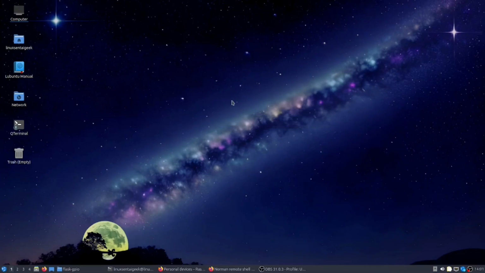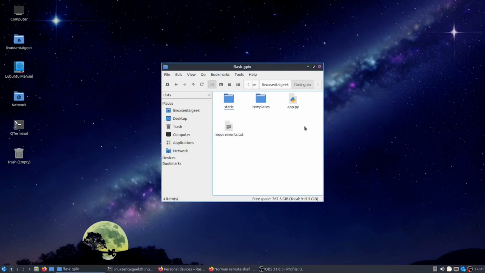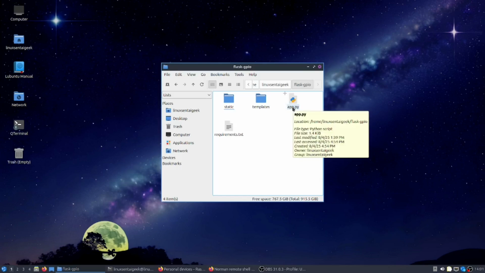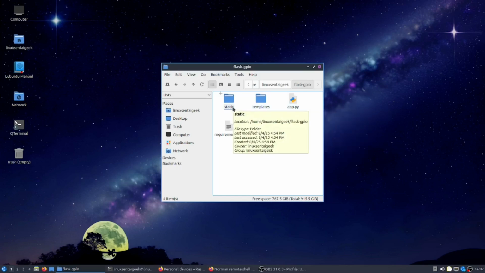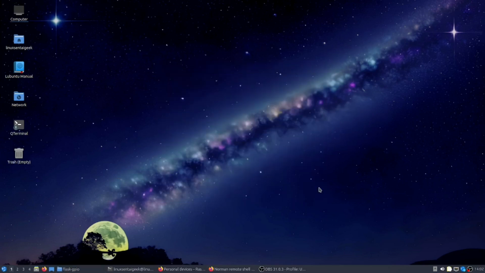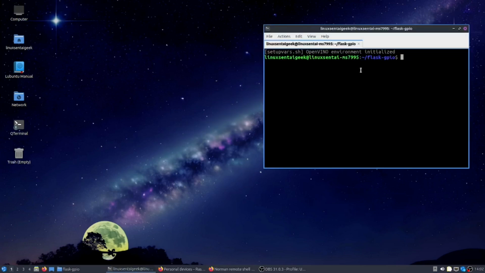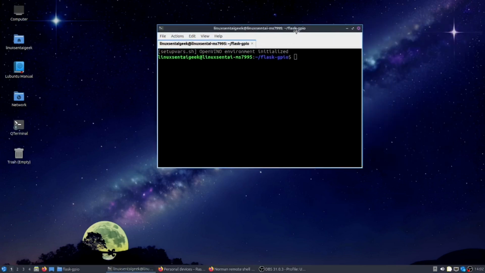I have an LED plugged in, and I have the code already set to go. I have the main app code, templates, static, and the requirements file. I got this from my GitHub repository, which I'll link in the description. And of course, I have this terminal, which is opened on the Flask GPIO directory.